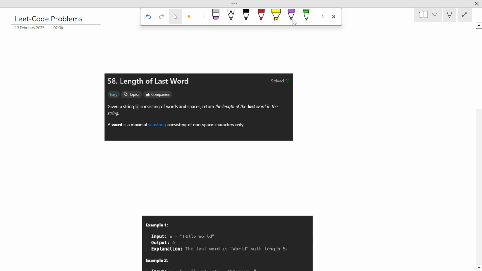In this problem we are given a string s consisting of words and spaces, and we have to return the length of the last word of the string. A word is defined as a maximal substring consisting of non-space characters. What is a substring? A substring is basically a contiguous sequence of characters within a string.